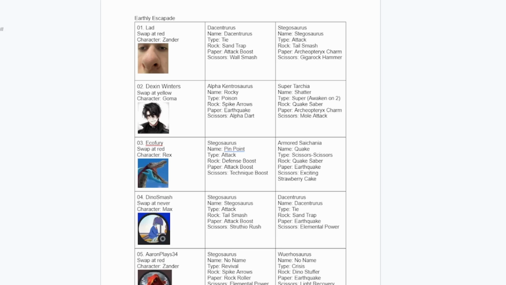And let's start with number one, who is surprisingly not myself because I decided I wanted to join a little later on. So instead, allow me to introduce you to Lad. Yeah, his name's just Lad. Okay, so Lad wants to swap when his dinosaur's health is in the red, like, you know, when the color changes to red at low health. And his character is Xander. As for his dinosaurs, well, up first, we have the Centaurus, or Dacentaurus. I never really got the hang of how to properly say it. I'm just going to say Dacentaurus, because that's what I'm used to.